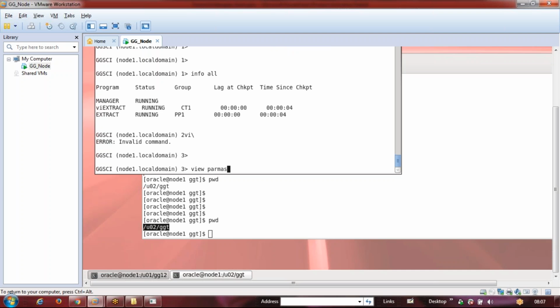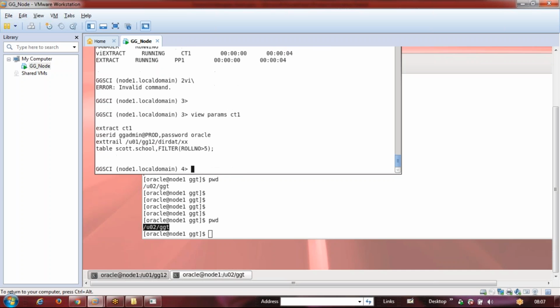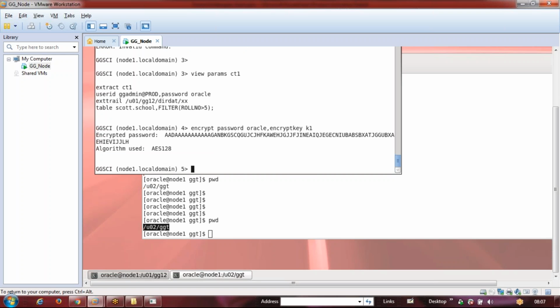View param CT1, encrypt password. The password is Oracle. So what I said, encrypt password Oracle, encrypt key K1. So I'm using the K1 key to encrypt the password. Oracle is the password, you know that.